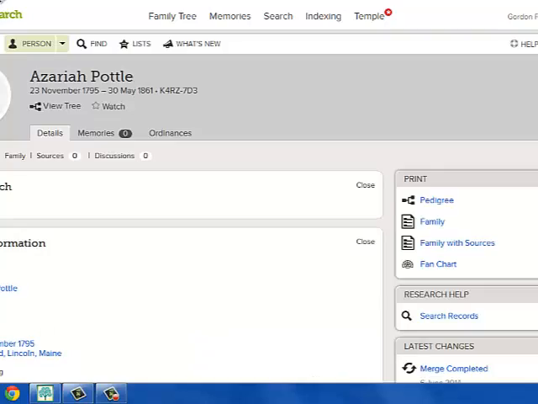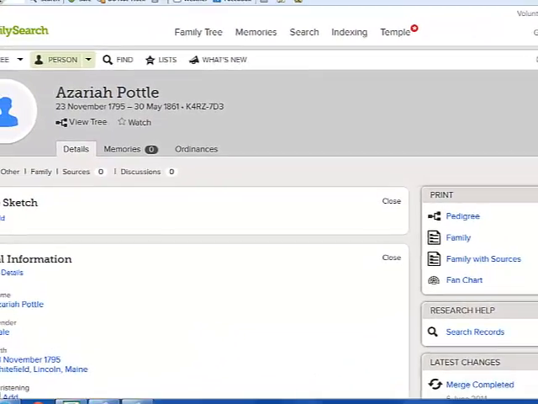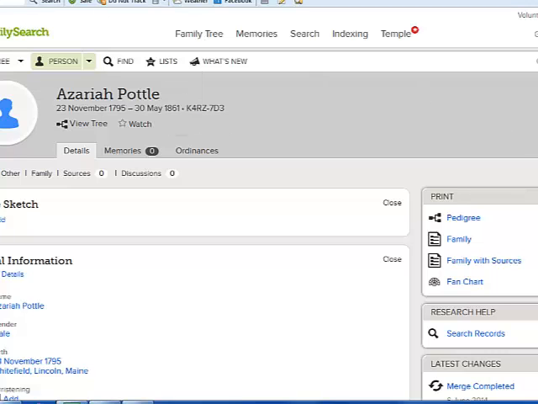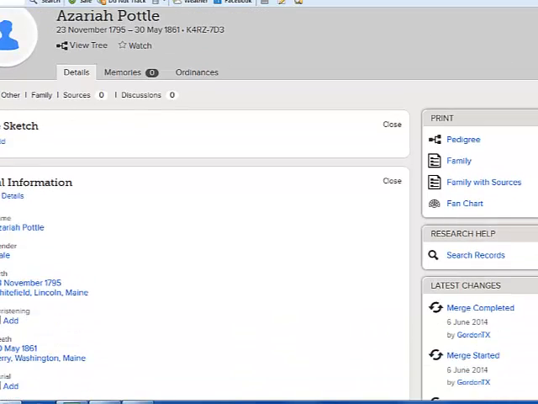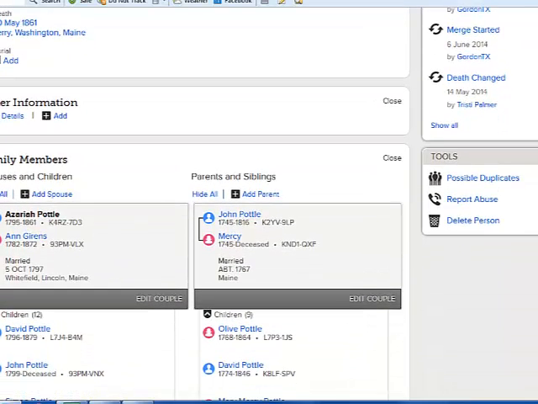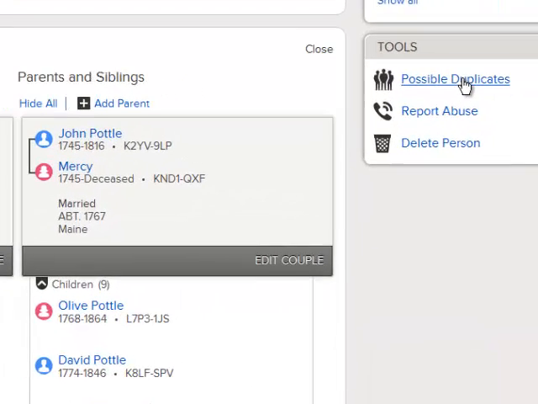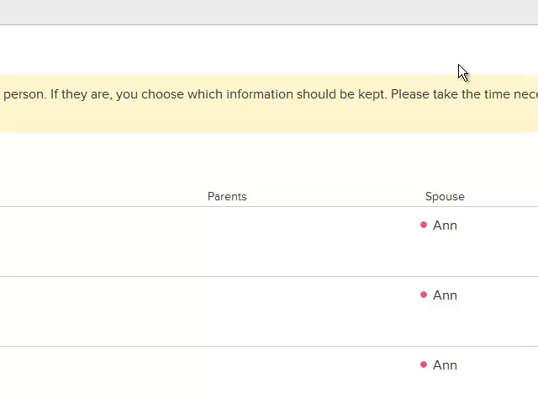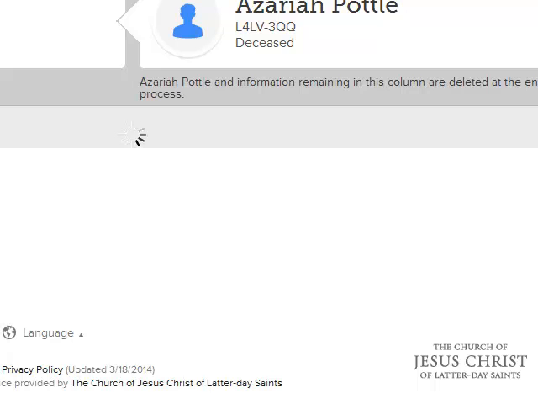Okay, so what that's going to do is take away one of the marriages for Anne Gearens. And so we have to do this with every one of his duplicates. So we go back to review duplicates. We see there's another one with an Anne. We do the review merge.